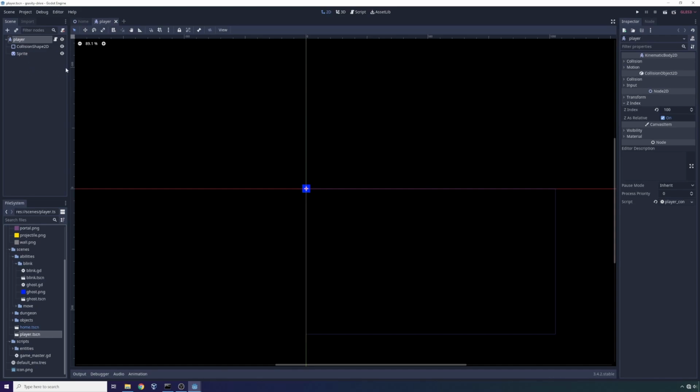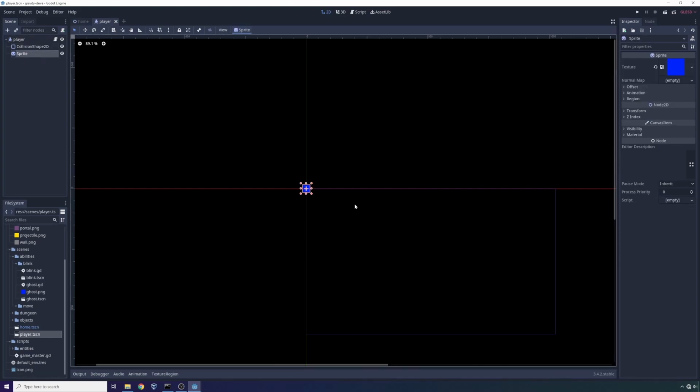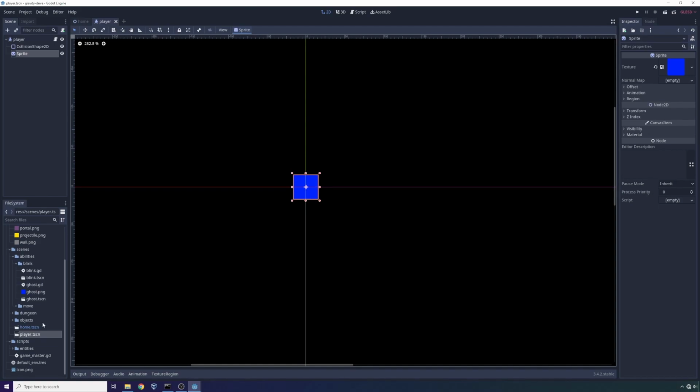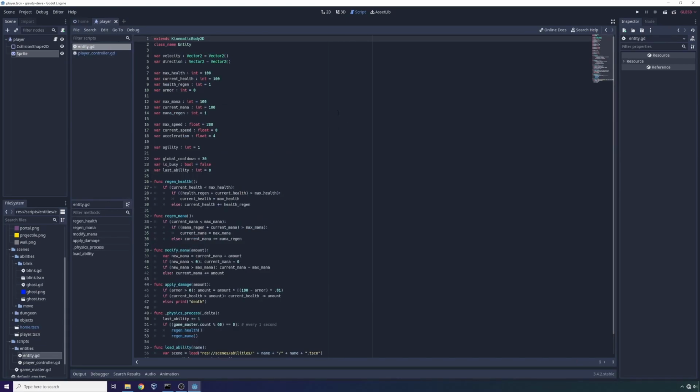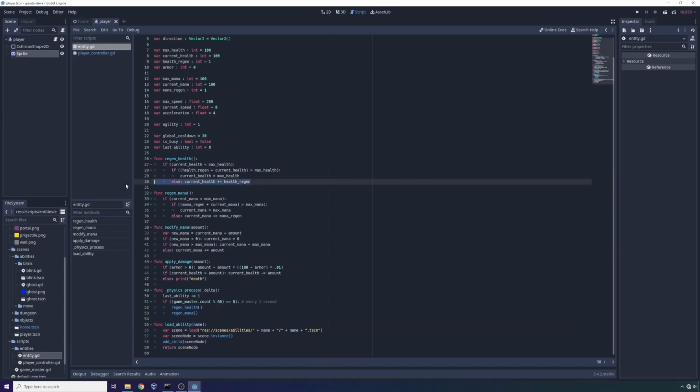In this, we have a player scene, which is pretty simple. There's a collision 2D, there's a sprite, it's just a square right now. And the player has a script called player controller, and the player controller inherits from an entity script. I highly suggest doing this, creating an entity script and making all of your players and NPCs inherit from that script, because that way you don't have to do a lot of duplication. In this case, the entity has functionality like regen health, regen mana, modify mana, a function to call when you cast a spell, apply damage, including handling damage reduction via armor.